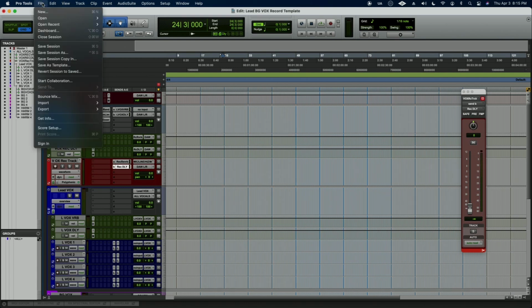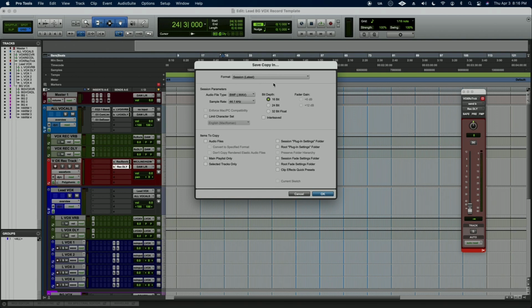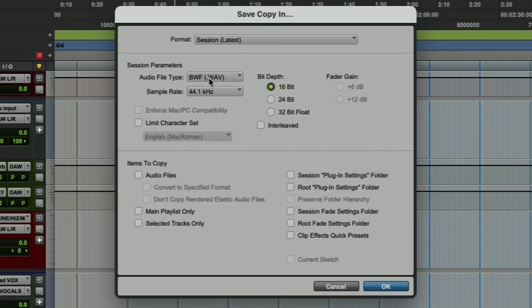You have to click it. Save Session Copy In. When you click on that, there's a couple of things that you must do. One is you make sure that the file type is correct. You make sure the sample rate and bit depth are correct. If you want to save all of the audio files, click that. These are items to copy. You want all the audio files. You may want to convert it to a specified format.